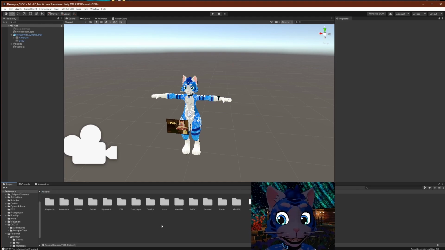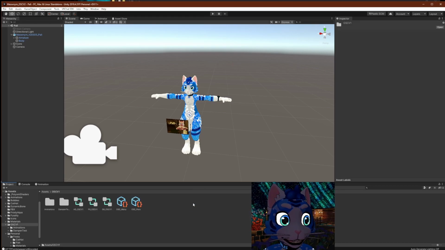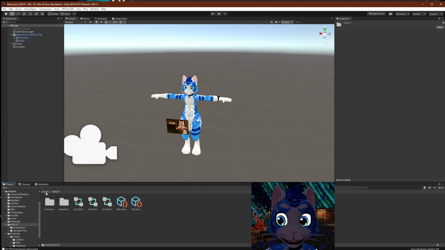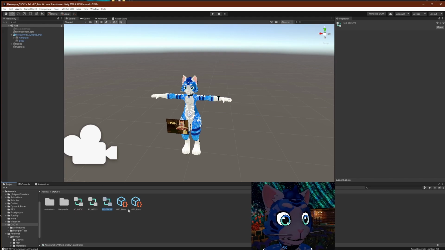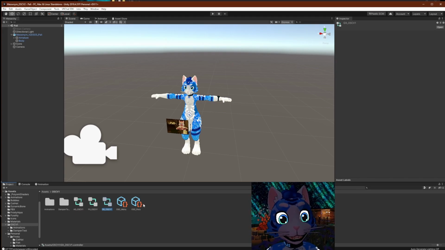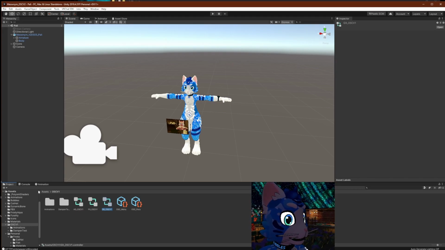So there'll be the OSC version 1 of the assets on Gumroad. You want to import those into your already set up cat. It'll include the AD, FX, and GX animator layers. Those are the most important parts, as well as the OSC menu and OSC parameter.